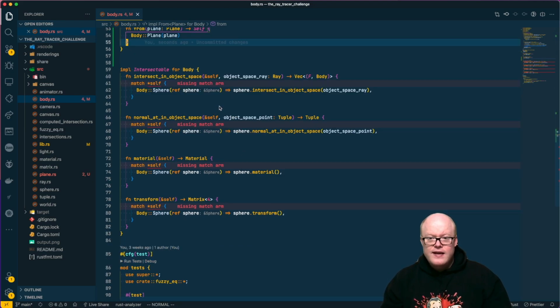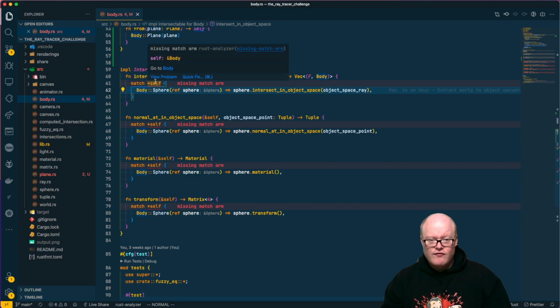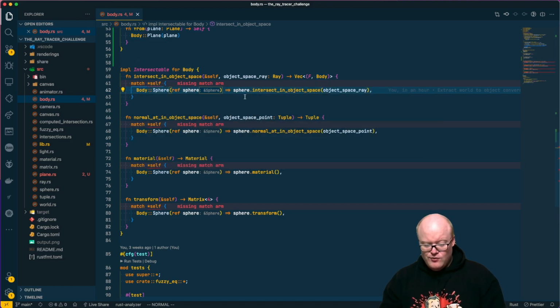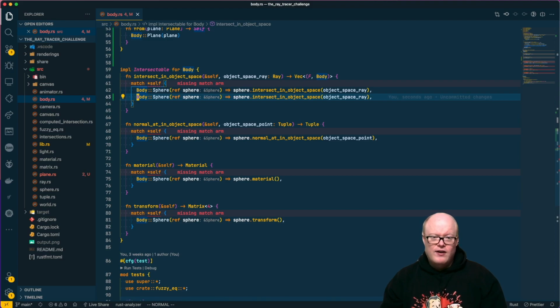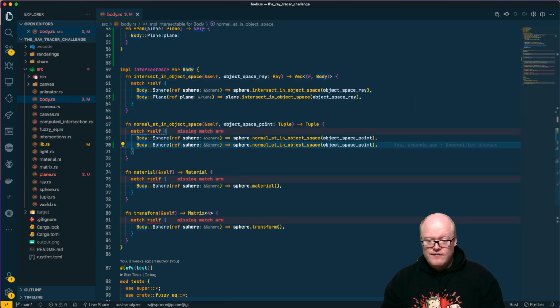And now the compiler is already complaining here because we have more than one type to differentiate. We need to essentially copy this here and adapt it for being a plane. So let's replace everything sphere here with plane, and let's do the same thing for the lowercase version of it. And let's do the same thing here.